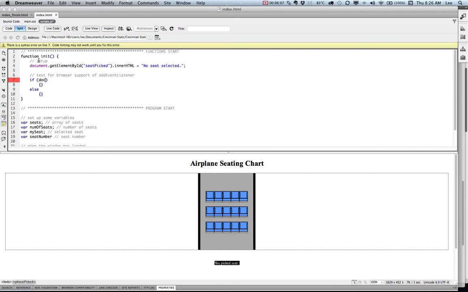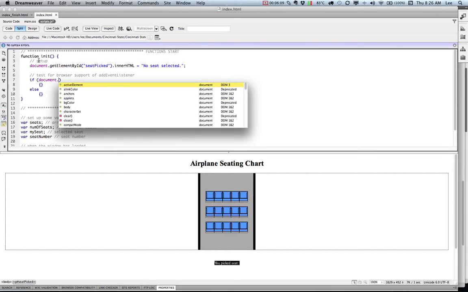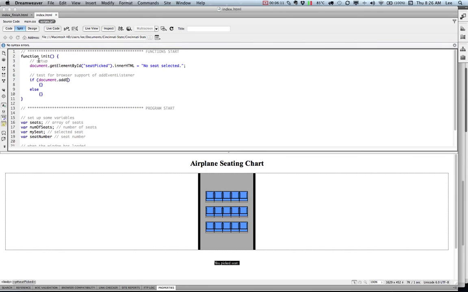So we'll test and see on document, does the add event listener object exist? If it exists, it'll be true. If it doesn't exist, it'll be false. We're not doing anything with it. We're just seeing if it exists. If it's part of the DOM structure, if it exists, then it will do this first set of statements.